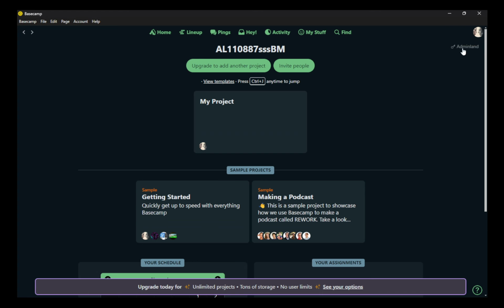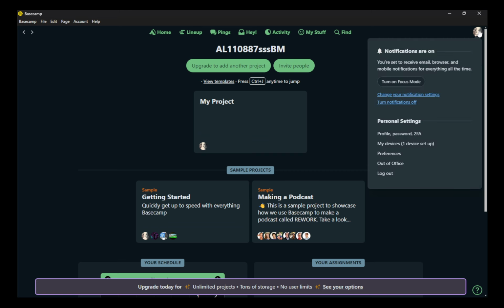Once you're successfully logged into your account, direct your attention to the top right corner of the screen. Here, you'll notice your avatar or profile picture. It should be a pretty small circle, usually with your picture or initials in it. This area is crucial for accessing many of your personal settings on Basecamp.